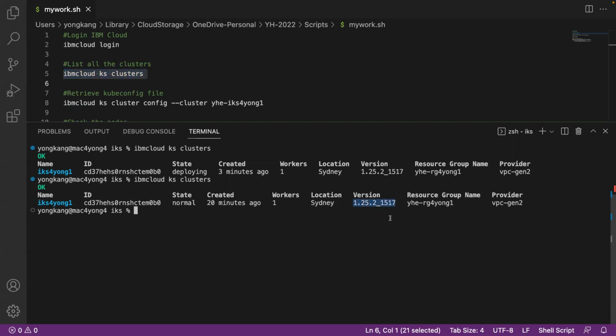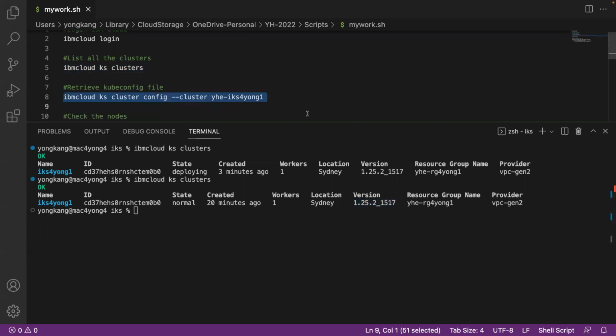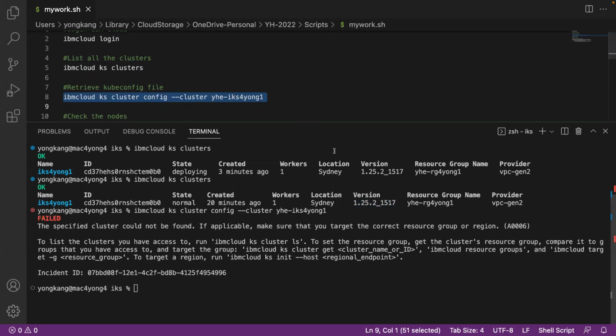Remember, this is 1.25. Okay, now what I'm going to do is retrieve the kubeconfig file and save it to my local directory, typically your home directory. Hold on one second. Where is the problem?